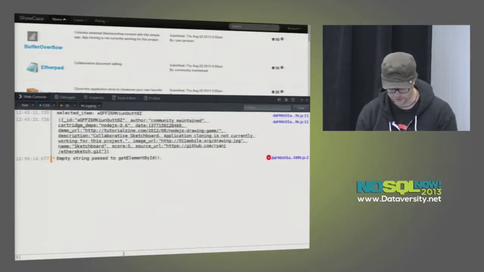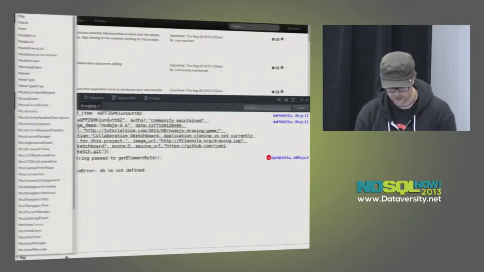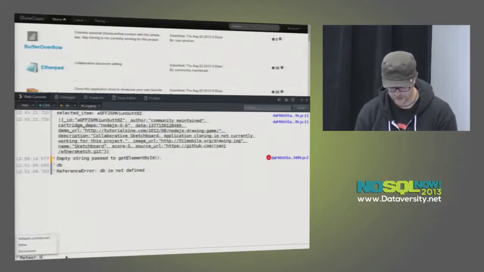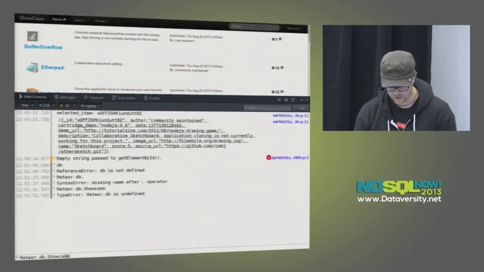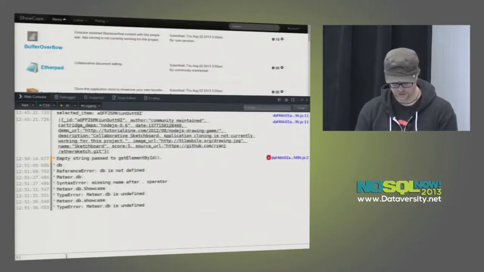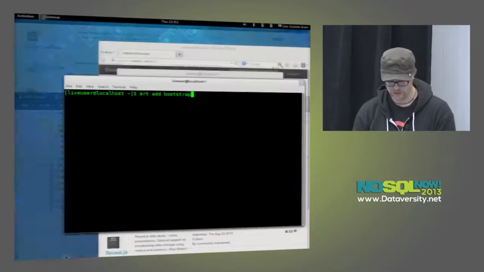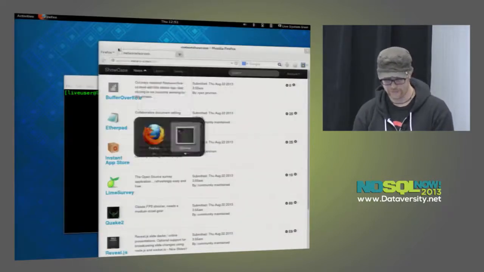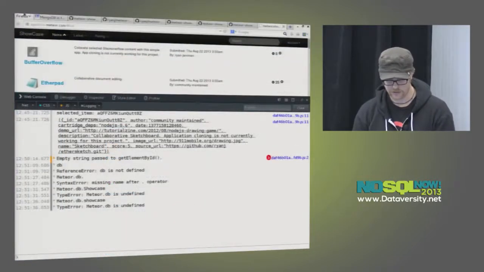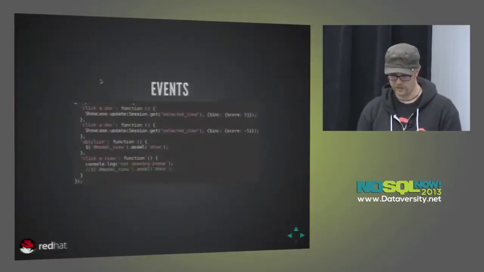So I am going to type in, DB is not defined. There should be a DB object. It's on the Meteor object. Meteor.db. Let's see if I have that in my slides somewhere. Okay, switch back over here. All right, I think I have a command for that later.